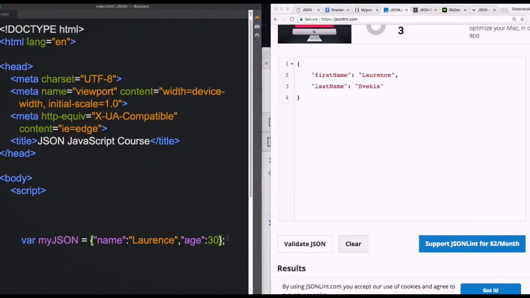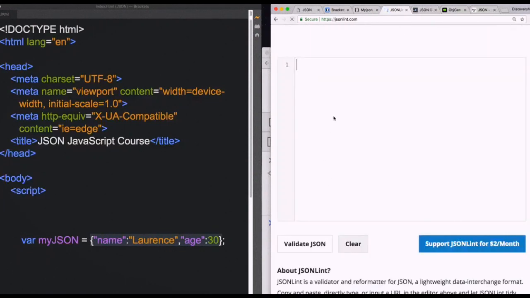So let's try that out and add it into the validator. So what do you think will happen here? And so I'm just going to clear this out, and I'm going to copy and paste my JSON object.